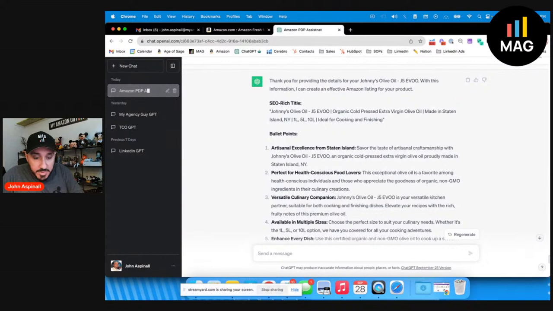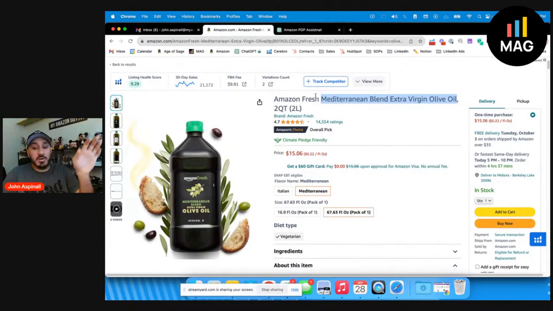Johnny's olive oil, J5 EVOO, organic cold. Oh, they're using pipes. Look at that. Wow. Organic cold pressed extra virgin olive oil made in Staten Island, New York. 1 liter, 5 liter, 10 liter, ideal for cooking and finishing. Okay. Way better than the Amazon one, with the free AI.